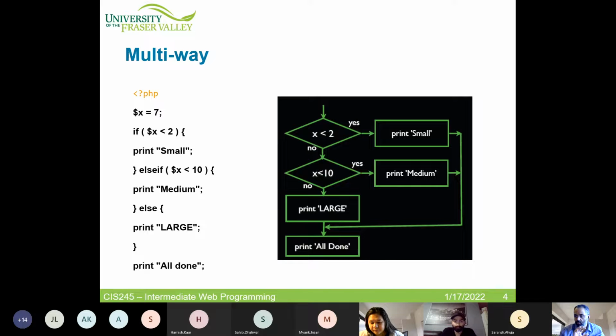When we have a conditional statement, we want to execute a statement based on a condition. Like here, we want to print "small" when the variable x is less than 2. So in this case, I can use if else, like you have already all learned before in the different programming courses.